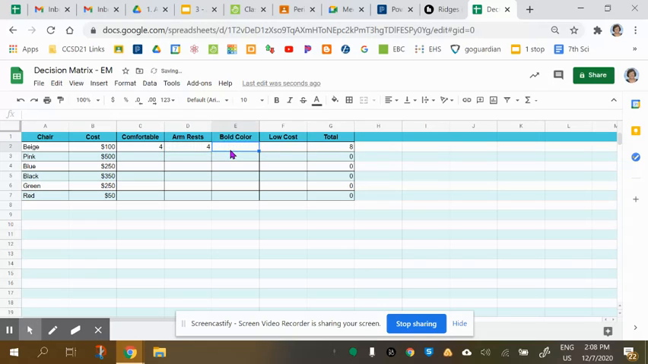It doesn't have a bold color, boring. So I'll put a 0, doesn't meet. And it's not very cheap, but it's not expensive, so I'm going to put in a 3. As you can see, right here on the totals, my total changes. If I change the bold color to a 1, this would go from 11 to a 12. And it went to a 12. So that's what you're supposed to do.